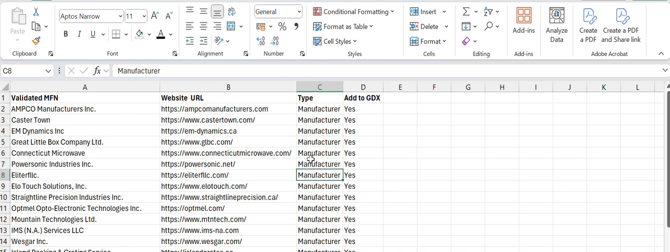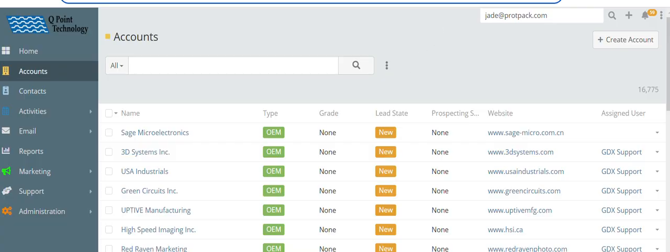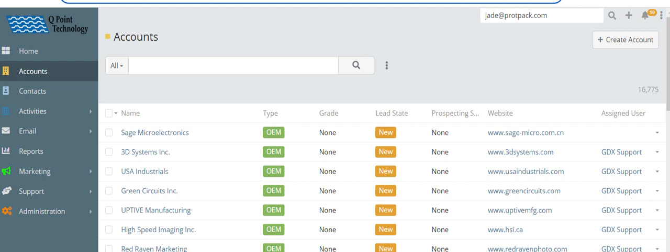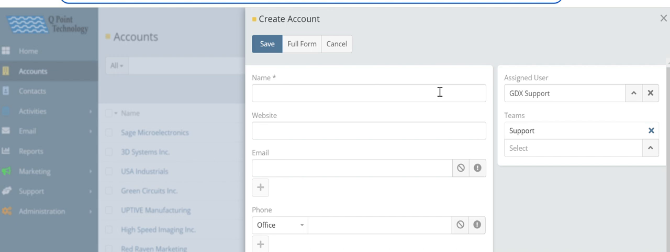This will then be created to a template and assigned to VV. Once you add the manufacturer names to GDX, this will then be added to CRM. We'll create the account one by one.